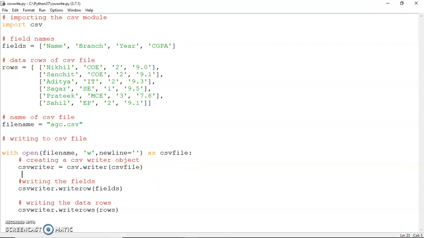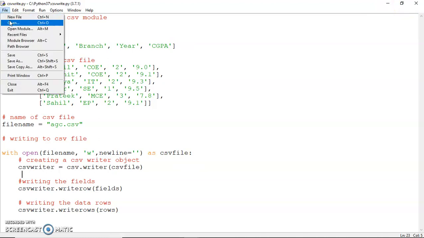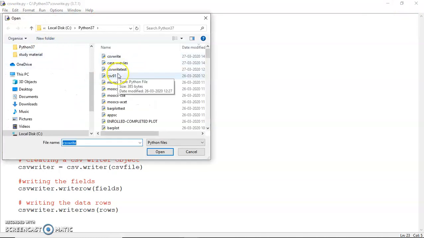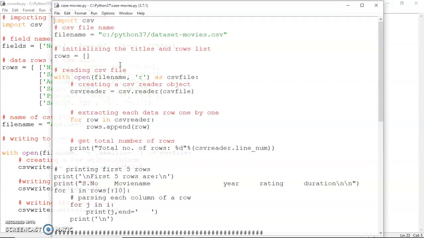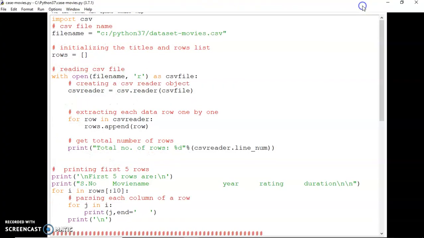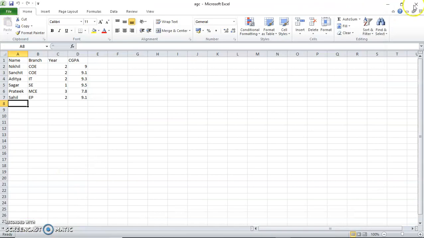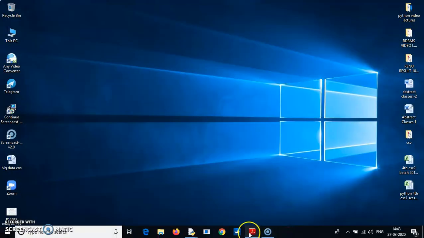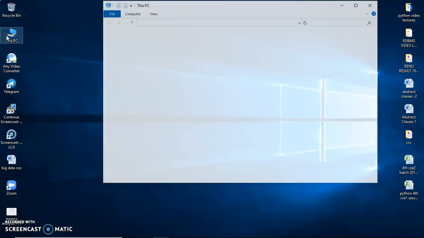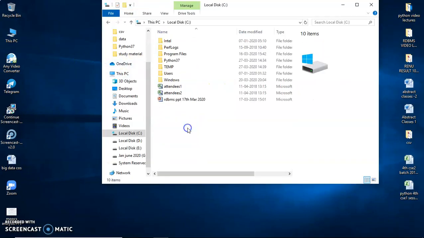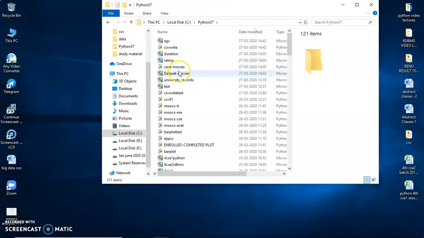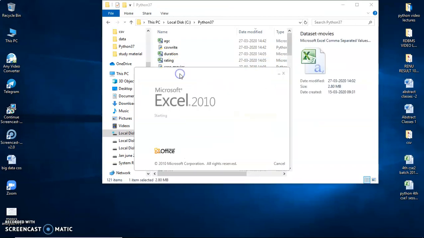Okay, so let me now take up another case study with you, the one that I have given you as part B of your lab. I've written this program, and there is a dataset-movies.csv file. Let's visit that file now so that we understand what's there in the file. Let me go to the folder where I've stored it. I've kept it here itself in the Python 37 folder. The name of the file is dataset-movies. Let me open this file for you.